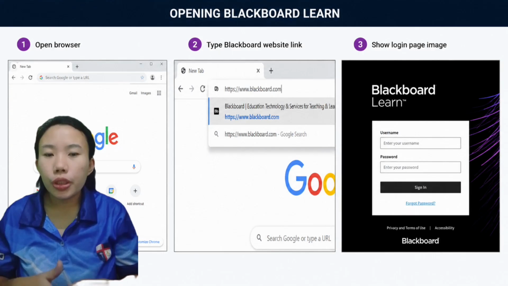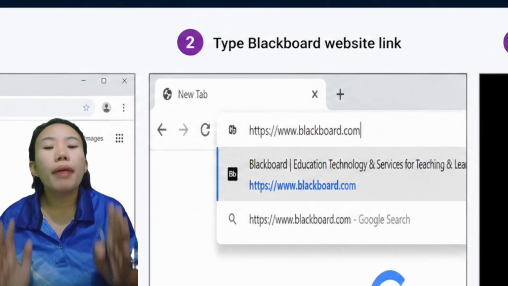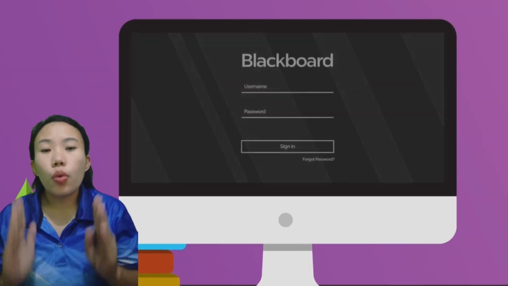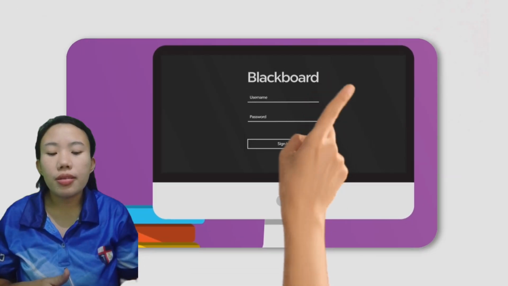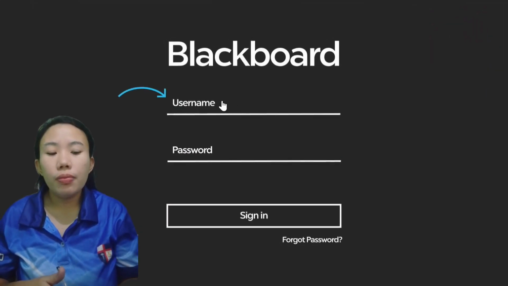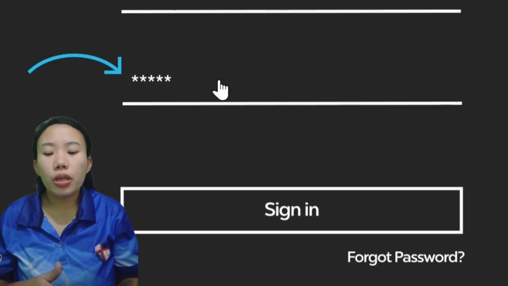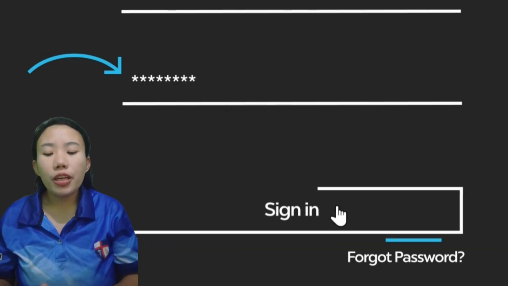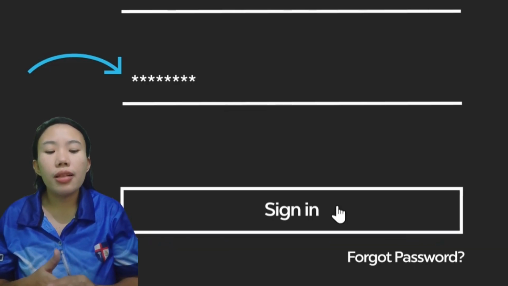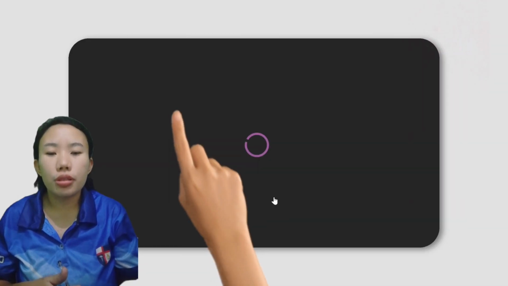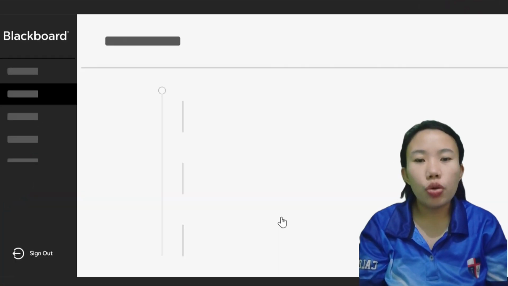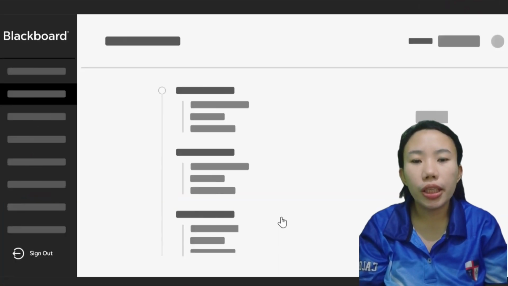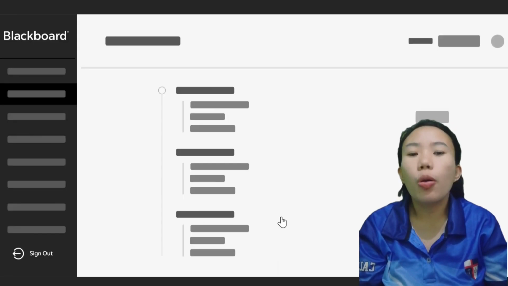Next, type Blackboard Learn in the website provided by your school. Once the login page appears, enter your username and password given by your school administrator or teachers. After entering your account details, click the sign in button. After logging in, you will see the Blackboard Learn dashboard or homepage.